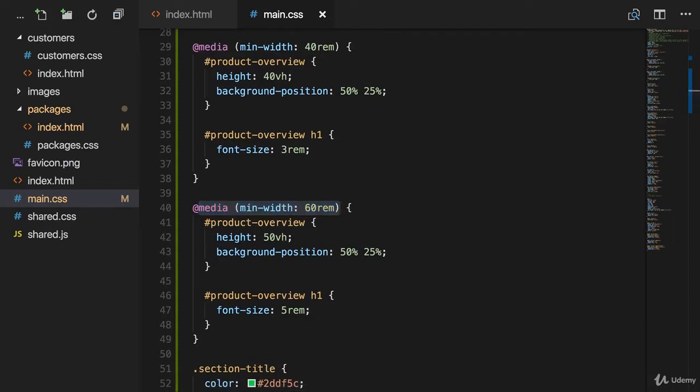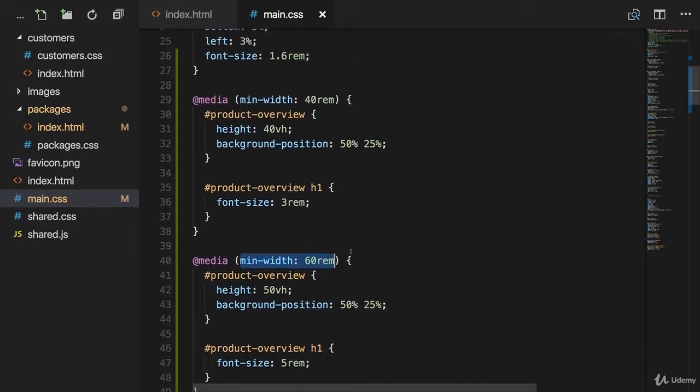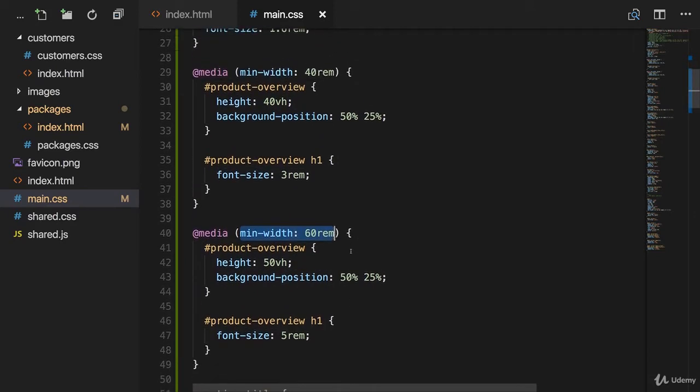So we can add multiple queries, that's not a problem, multiple media queries, also targeting the same selectors and the same properties, but we have to make sure that our conditions are set correctly, and in combination with that, we can really create different stylings for our website for different devices.